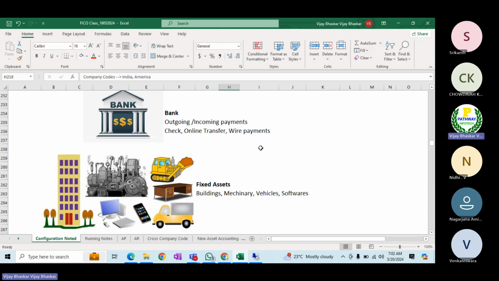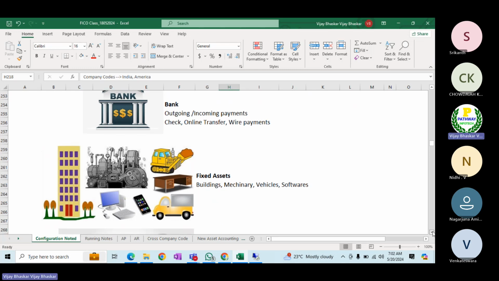Now come to this picture, which is representing the fixed assets of your organization. We have buildings, plant and machinery, furniture, vehicles, and software. So these are the fixed assets representing the organization.